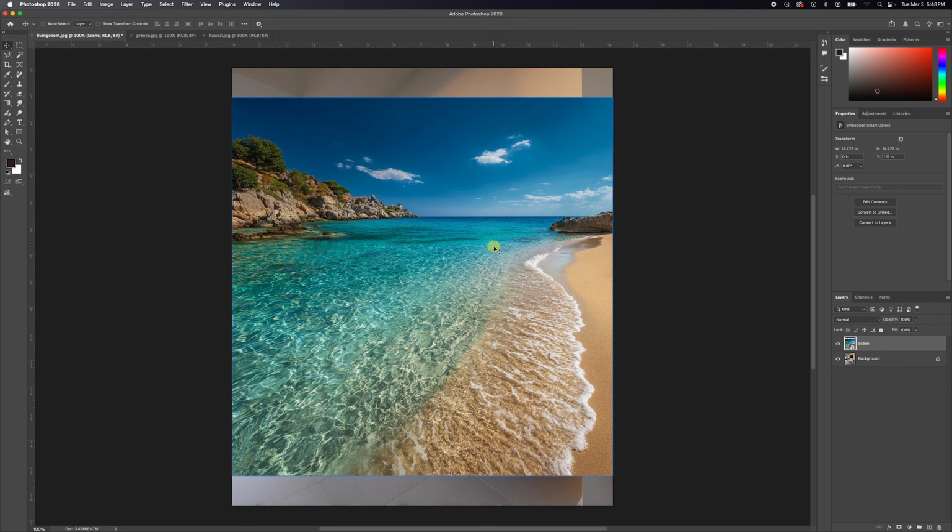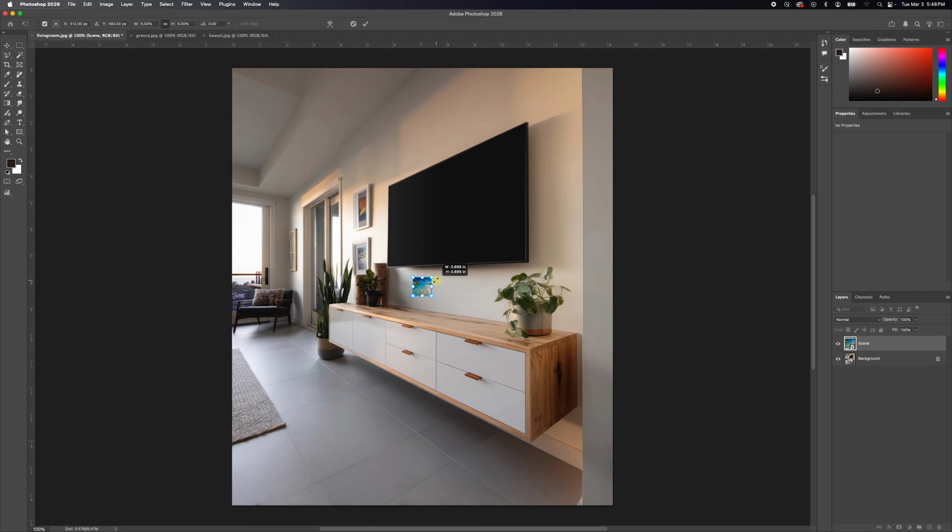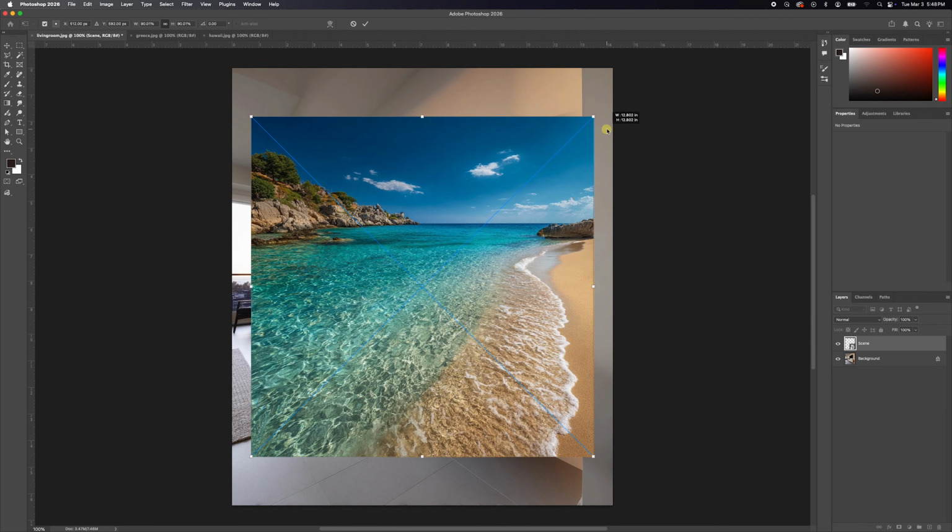Now, if we go back to this layer and hit Command T to transform it, make it small like we did before, hit enter. And then Command T, transform it back big, you can see nothing has changed because it is protected by the smart object. Think of it like putting your image inside of a protective container so nothing can happen to the original. This feature alone makes smart objects worth using.